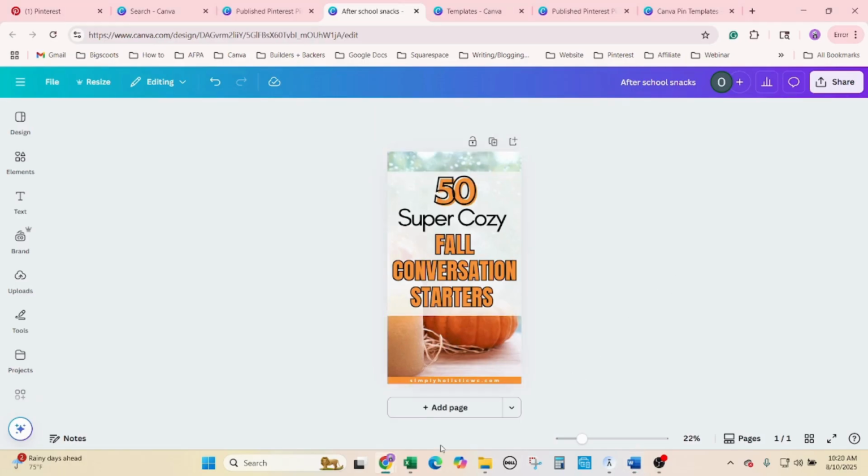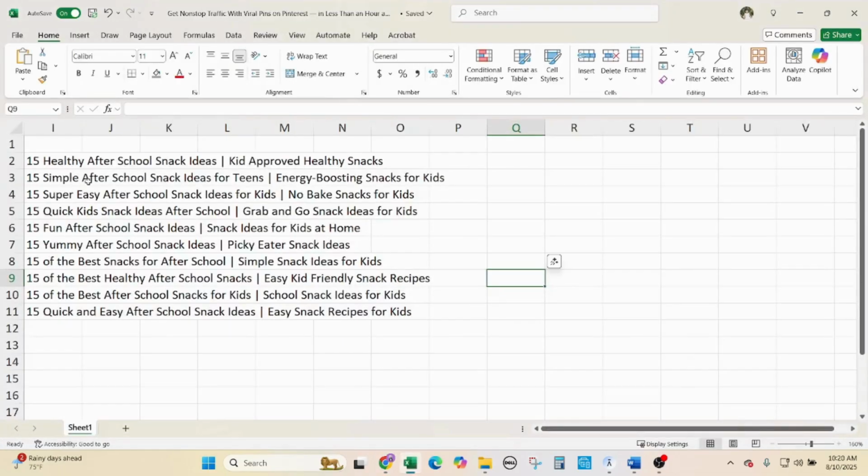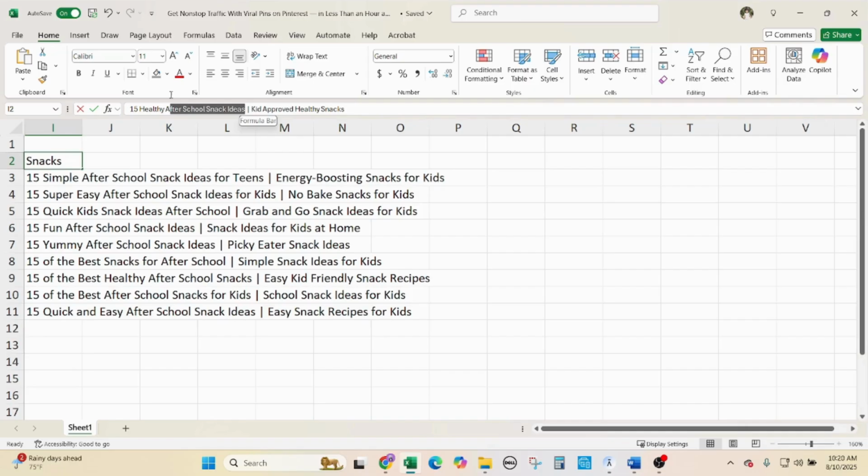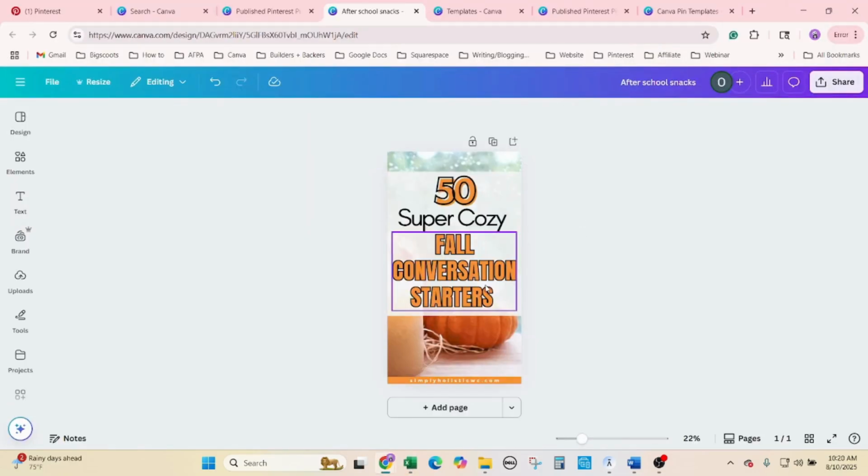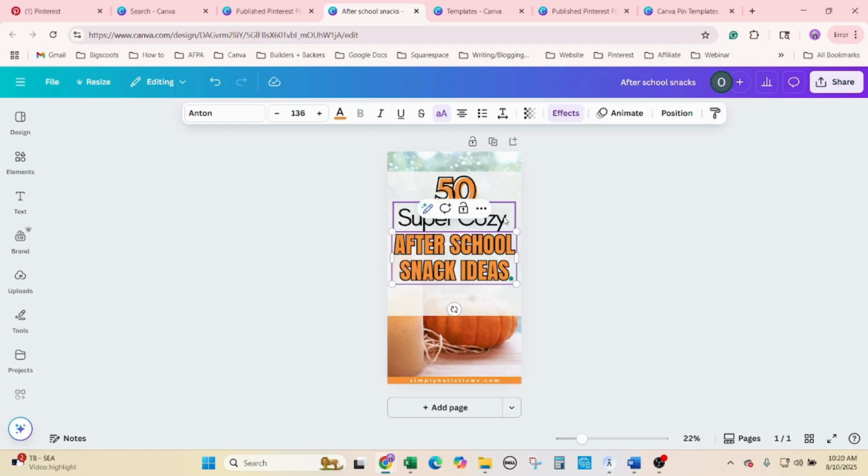So I'm going to go ahead and pull up my list of titles that I'm going to use for this pin. So the first one is 15 healthy after school snack ideas. So I'm just going to copy that part there and paste it in. This is my main text. And then my text up here was healthy.